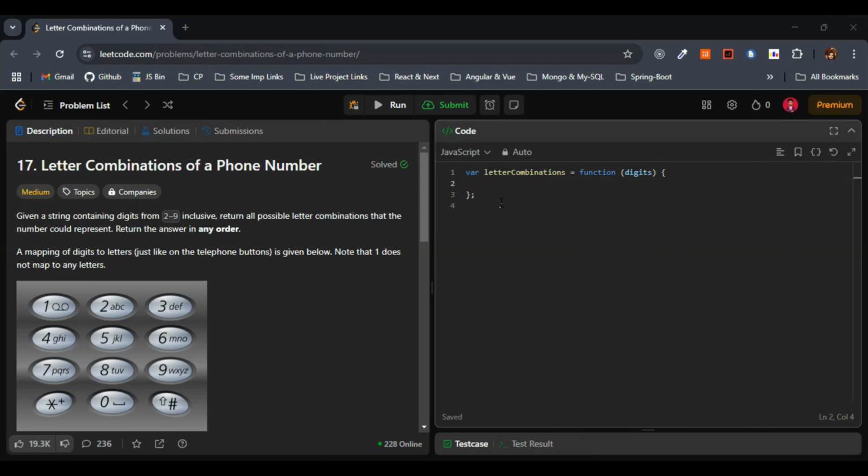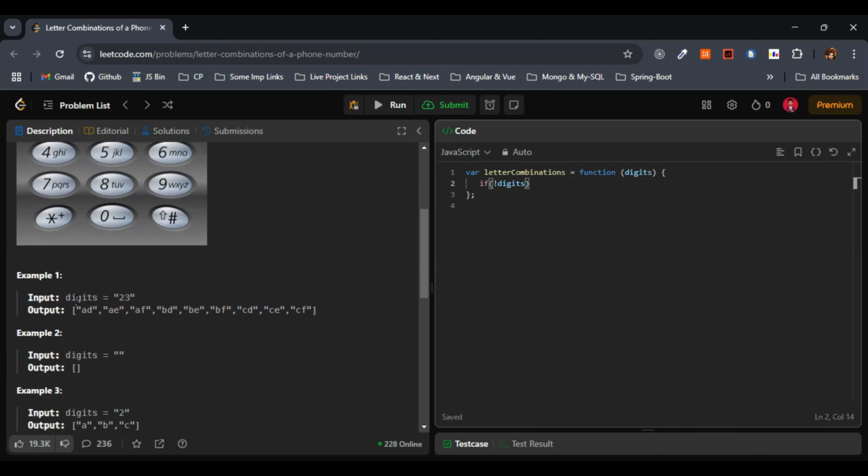So here, let's start writing the code. First thing is, if the input is empty, we have to return an empty array. This one we saw in the edge case. So how can we articulate this one in the form of code? So if not digits, if input is empty, we have to return an empty array in this case. This is fine. This is one of the edge cases.